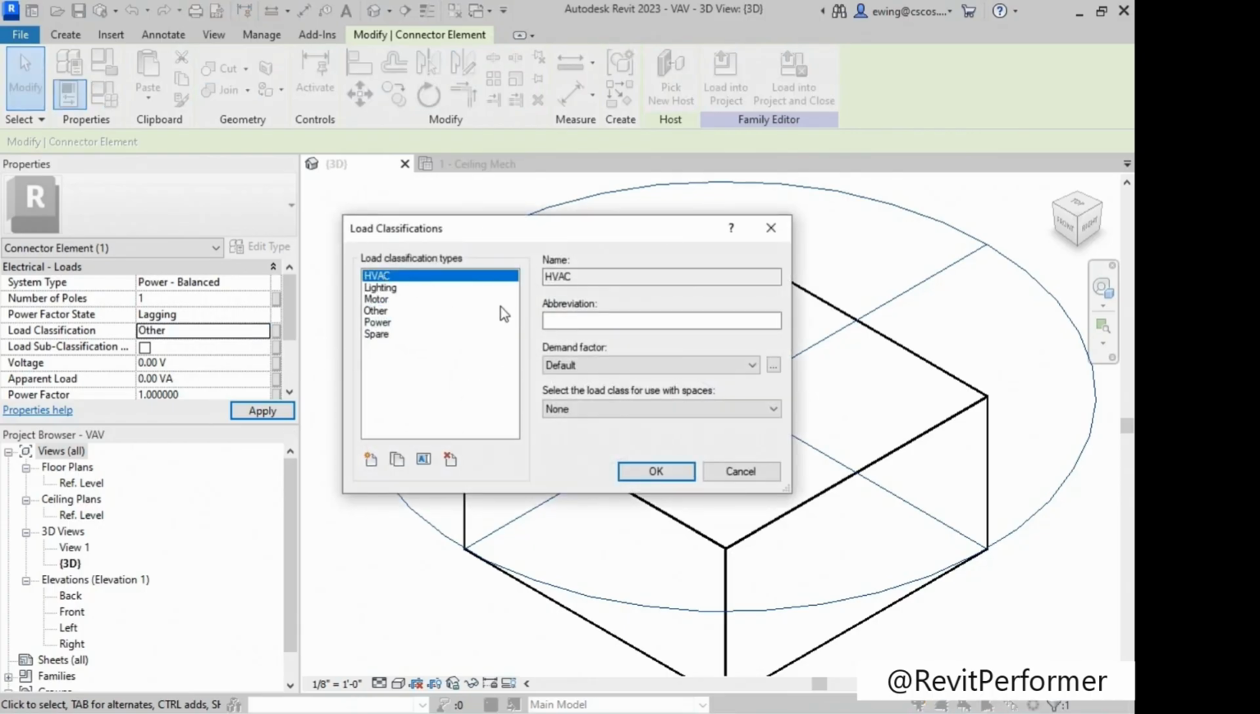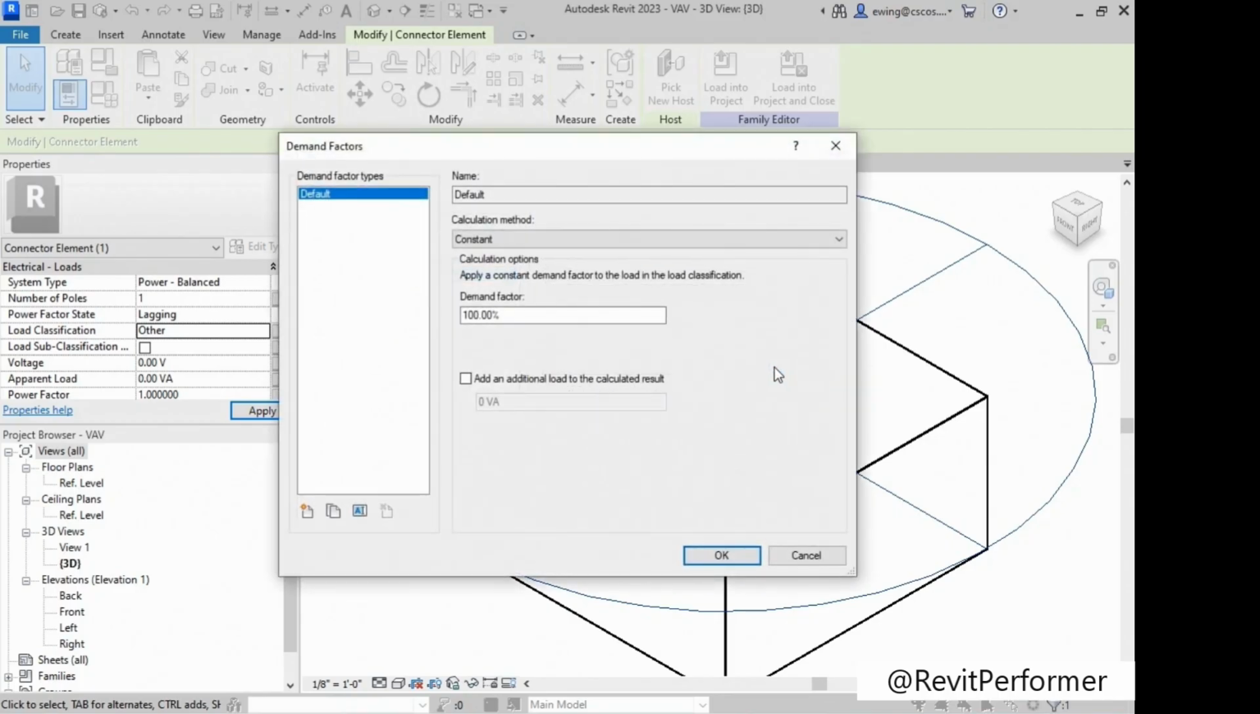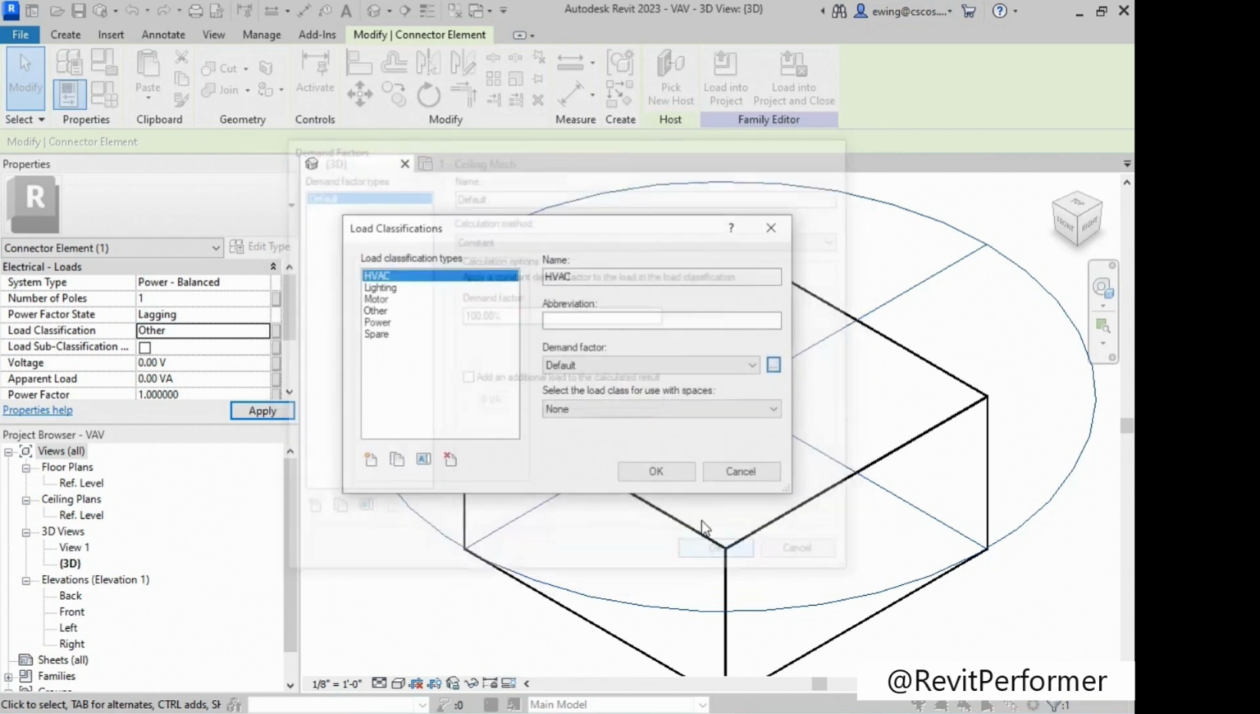This will be HVAC. We can change our demand factor. Right now the default's the default, but let's see what default means. So click on the browse button. So it's 100% demand factor, right? It's constantly on. Constant, we know by quantity, by load. We can bump that down, or we can add an additional value to that. Hit OK. Hit OK.